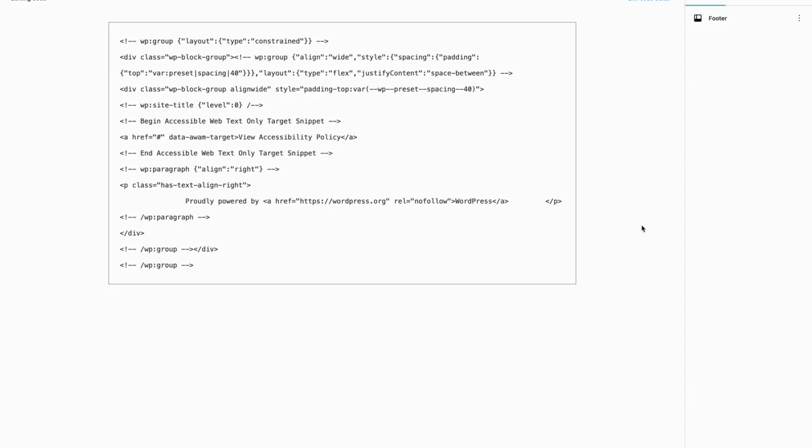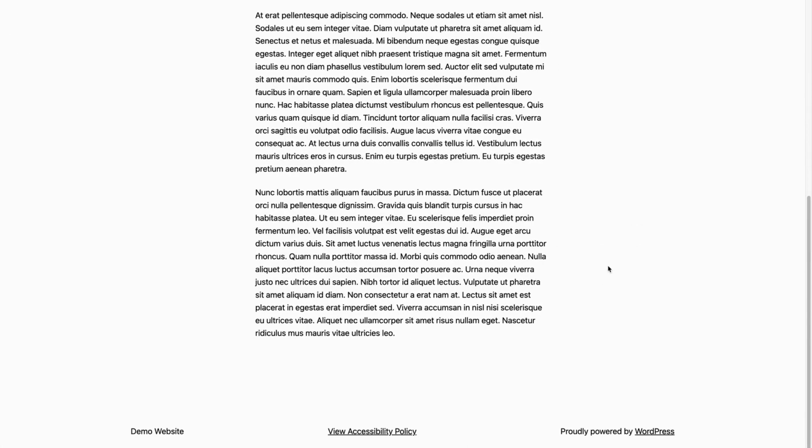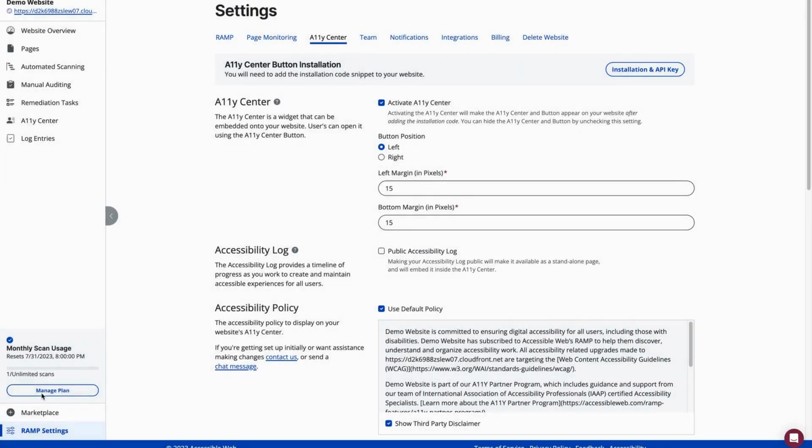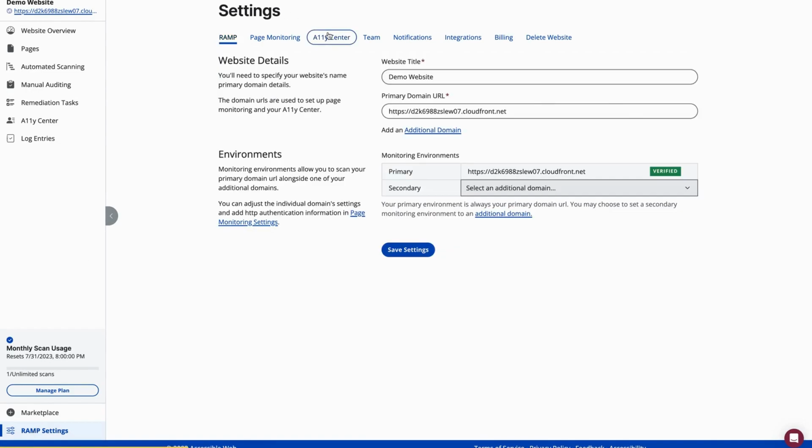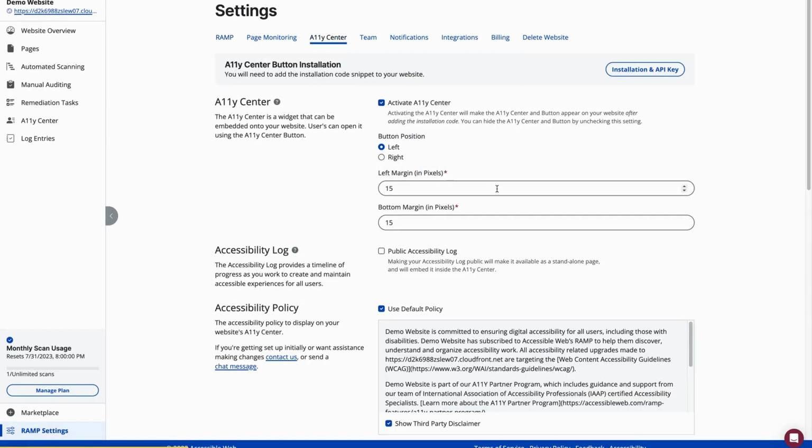Now that the Ally Center is installed and customized, you can always go back and adjust settings or change customization at your own convenience. There's a couple ways to do this. The easiest is by going to RAMP Settings, Ally Center tab. Here you'll find a variety of customization options.